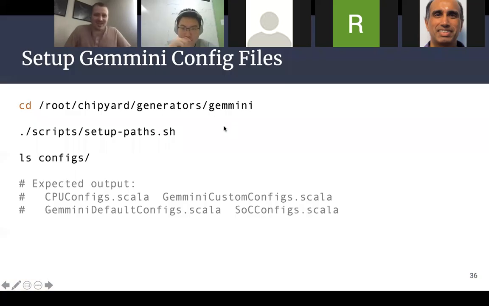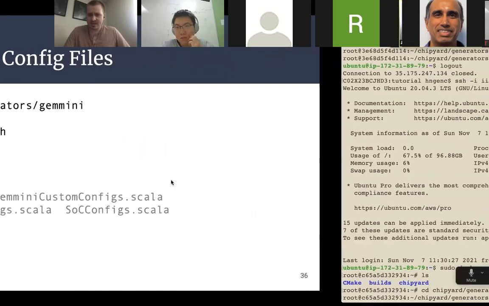Okay, let's go to the first activity, where we will use new scripts that we created for this tutorial. This was a good exercise. It forced us to make ourselves more user-friendly. We will use them to play around with Gemmini's configuration and maybe build different simulators for RTL. First, just try to run this command, set up paths, within the Gemmini directory. This just sets up some symlinks so that you can access the different configuration files.